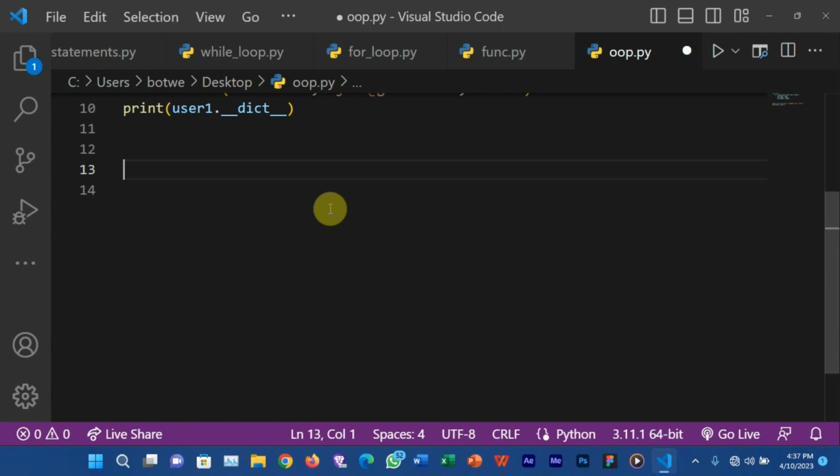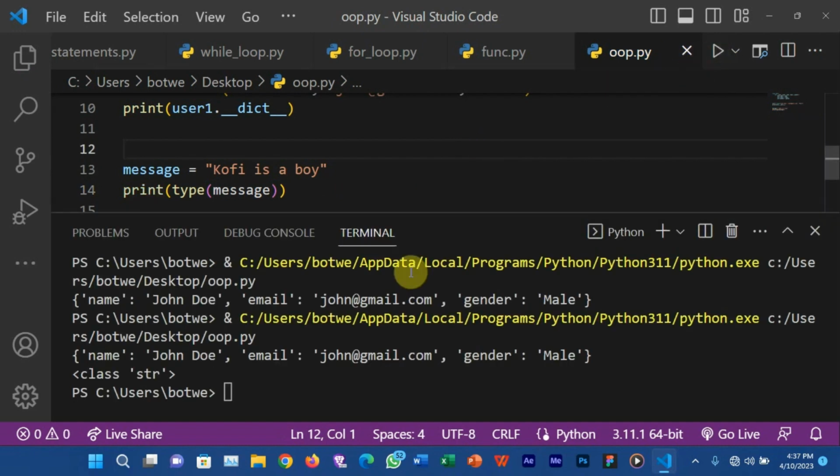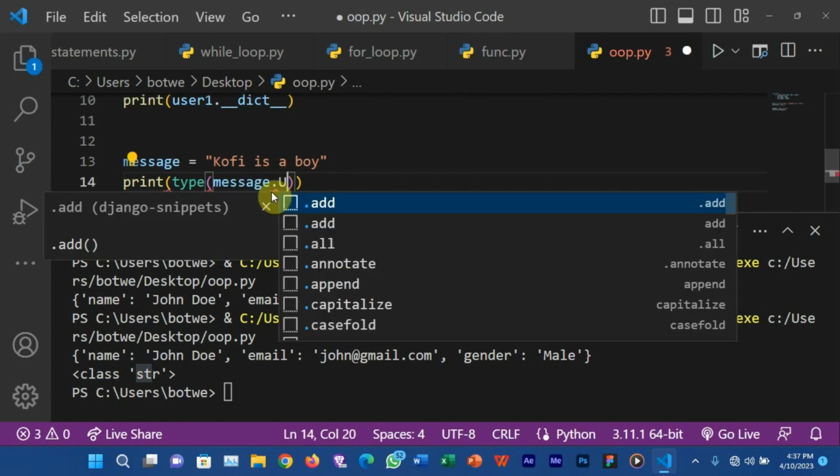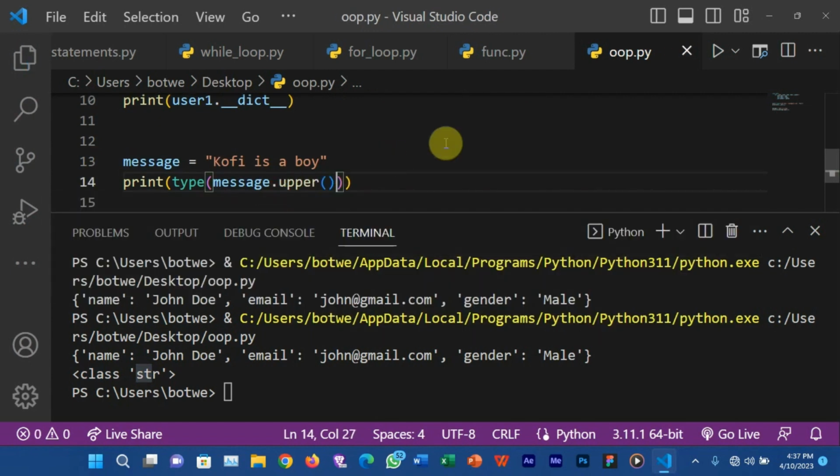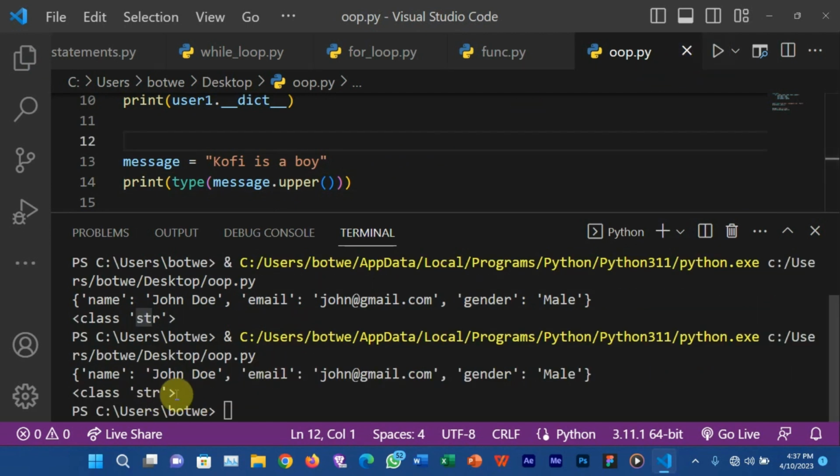Let me create a variable here. Let's say message should be equal to "Kofi is a boy". Let me print the type of this message variable. You can see it is a string. It is a class, string, and it has methods. So we have dot upper. If I run this, I want to convert the message to uppercase.